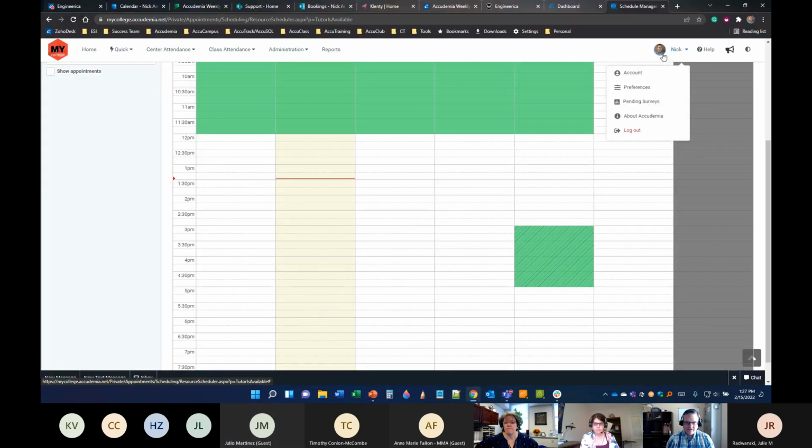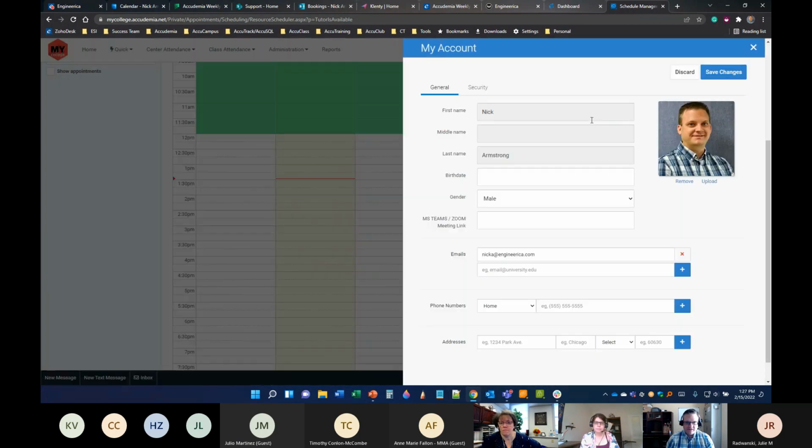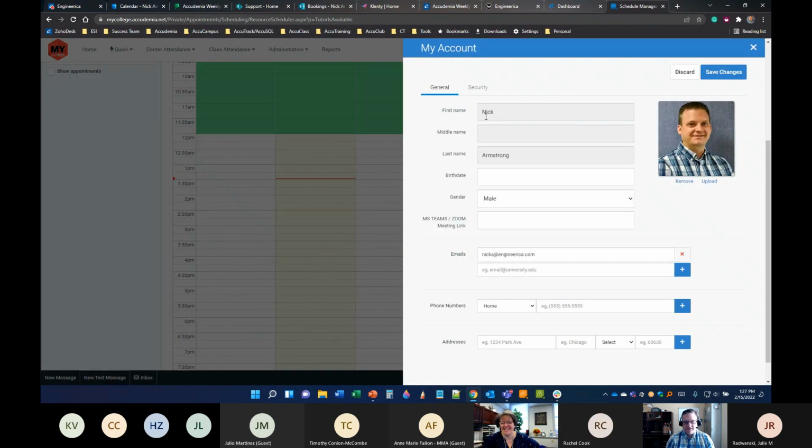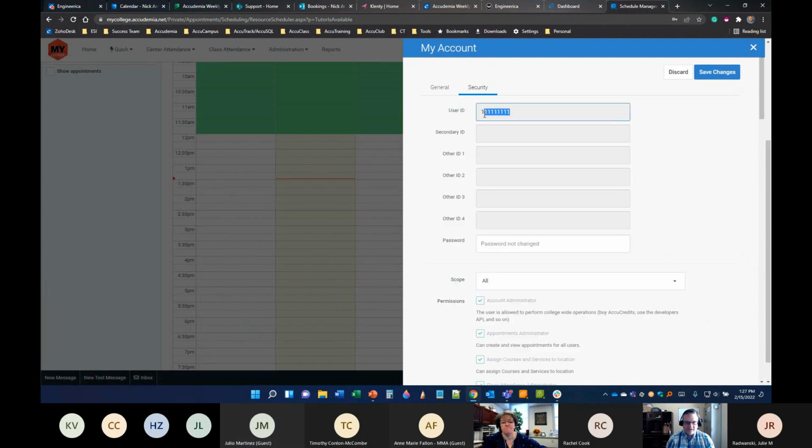When you click on your name in the top right of Accudemia and you're logged in and you go to account, it's the first option right here. This pulls up all your account information. And then on the security, if you still are using like 11111 like this right here, that's not going to work with single sign-on. So you definitely want to make sure that either this number or, I know in some cases they use a secondary ID that might look more like a username, match with what you're using over in your single sign-on. So one of those has to match.